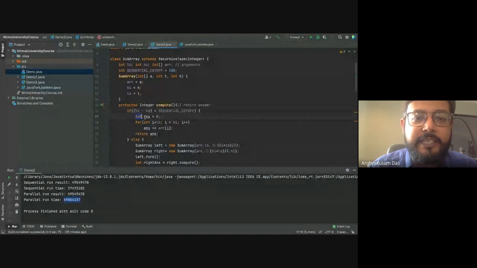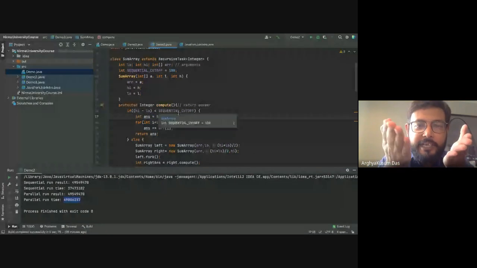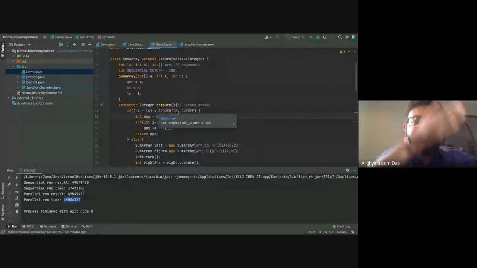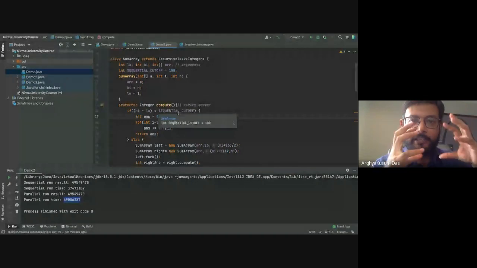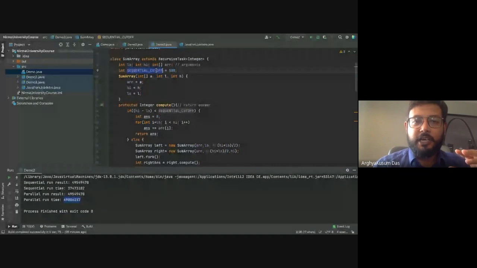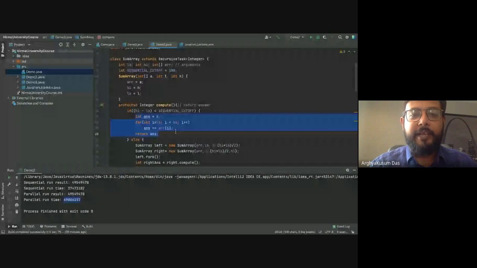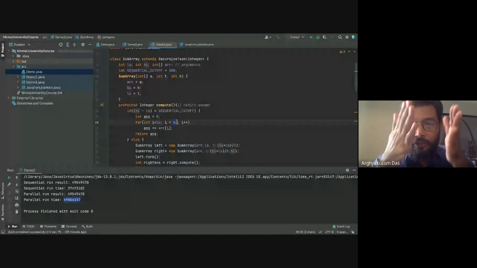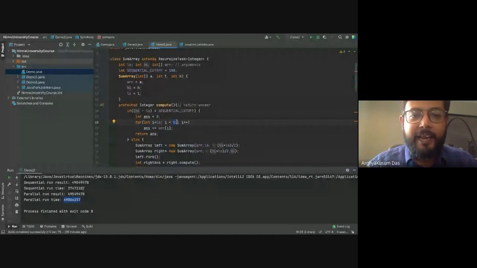Now what is happening is, once you start chopping the array into half, and then again half, then again half, whenever the number of elements in one of the partitions is less than the sequential cutoff, like this 100 over here, then it will do the addition just in a normal way. It will start from the beginning index of the array, that is low, and go until the end index of that partition, that is high, and just add the elements. That's what it is doing.